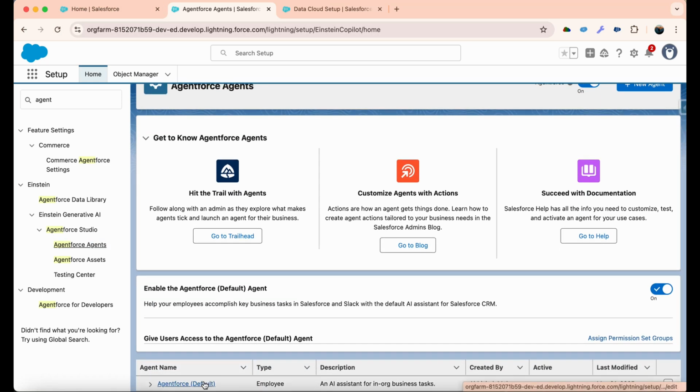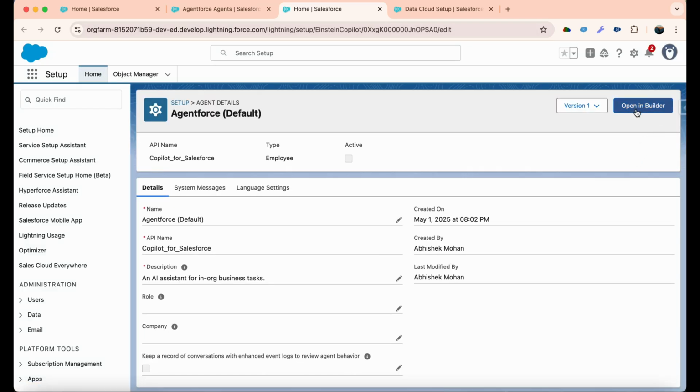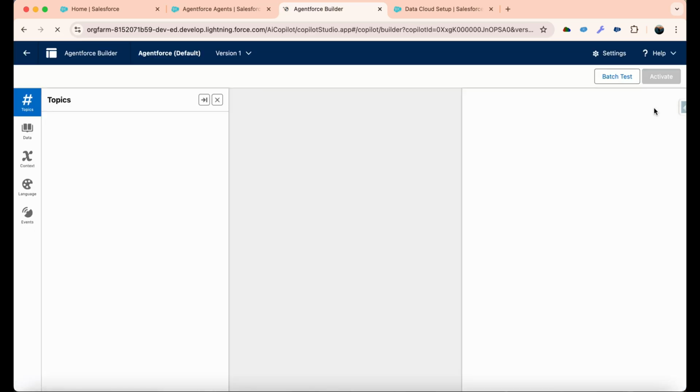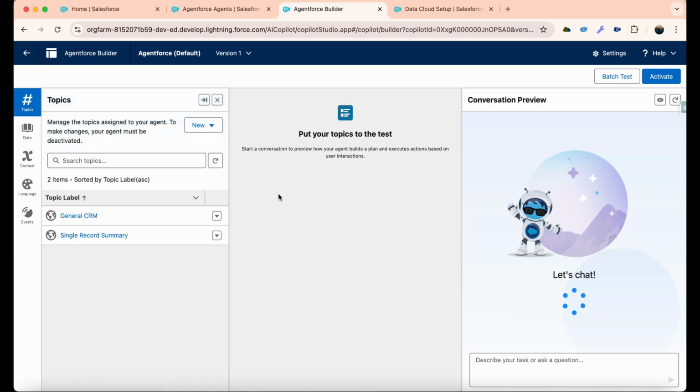This is the agent. Let me open this. And when I open this agent, I have the option to open it in the builder. When you open it in the builder, we call that builder the Agentforce builder. This is where you create your agents.